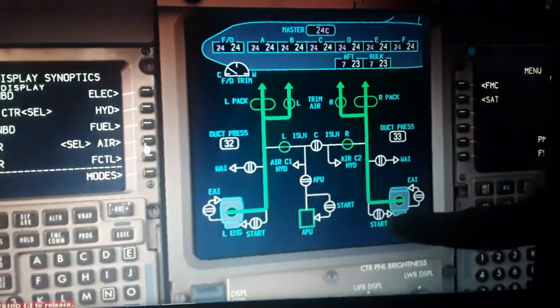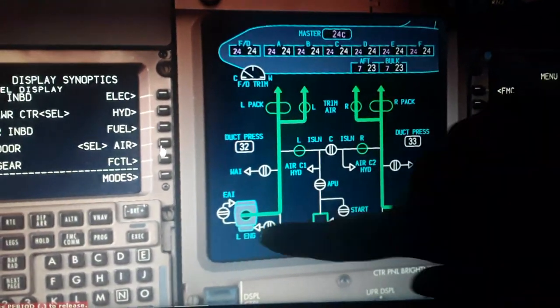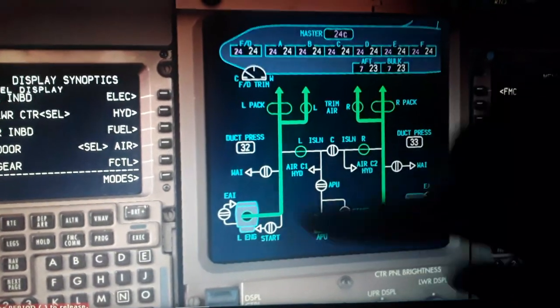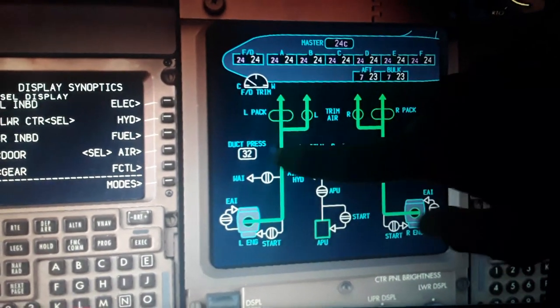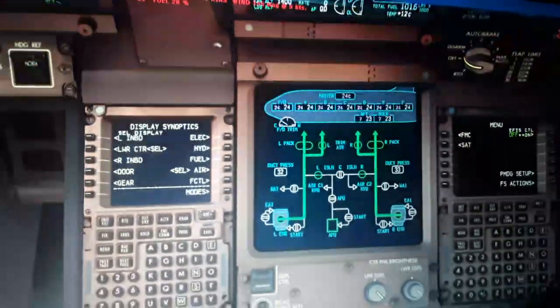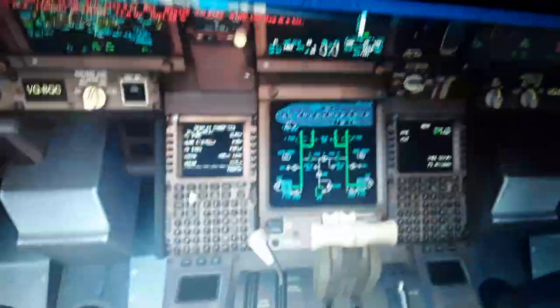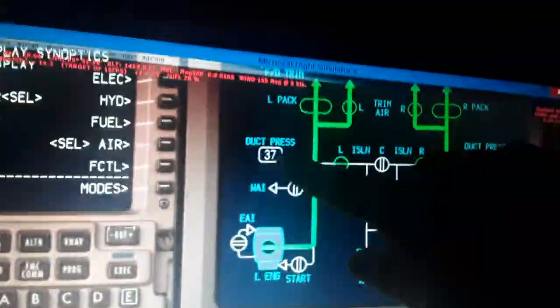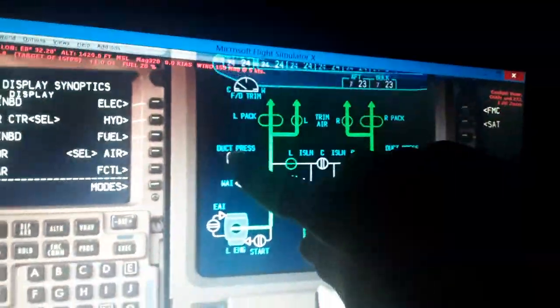You can see the pressurized air from the left and right engine, 5th and 9th stage. The APU also is needed for hydraulic pressurization and engine start, air conditioning, ventilation. Also, if we move the thrust levers forward, you will see the duct pressure here increases rapidly. We move them back to the idle.